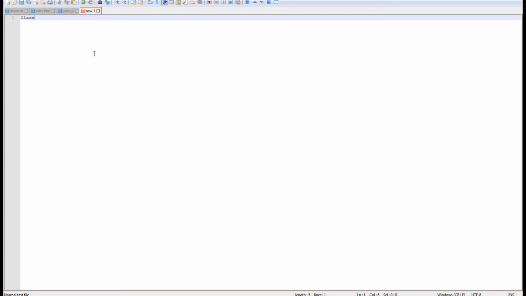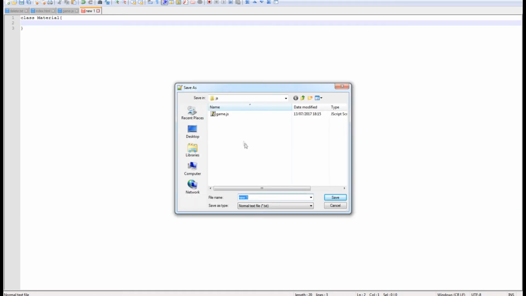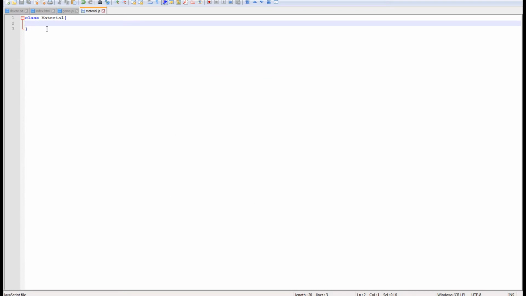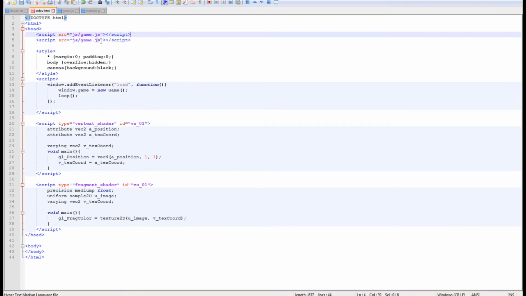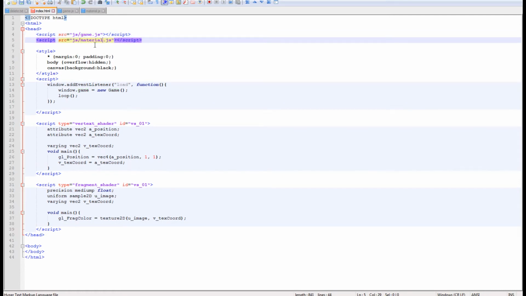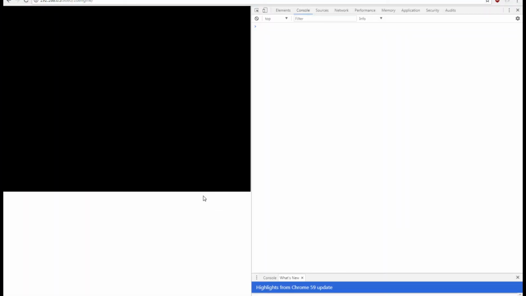So, new file here, class. I'm going to call it class Material. It helps if you use a lowercase c. So I'm going to save that. There we go. I'm going to call this material.js. And that's all there is at the moment. And in addition to importing our game script, I'm going to get it to import material. So after everything we've written, everything still compiles and runs just fine.